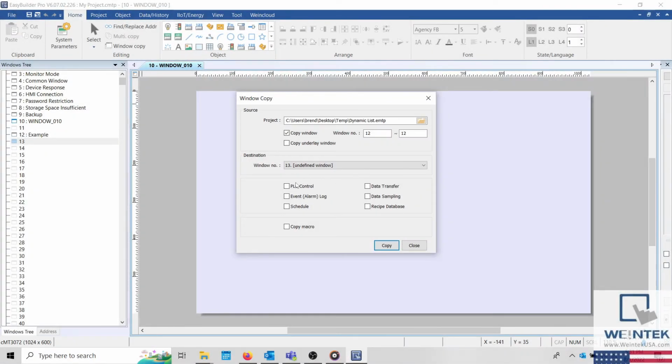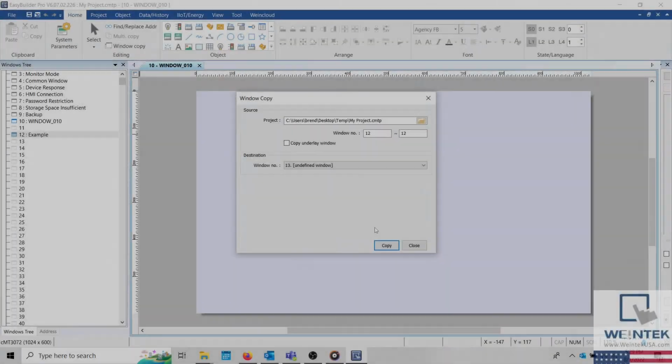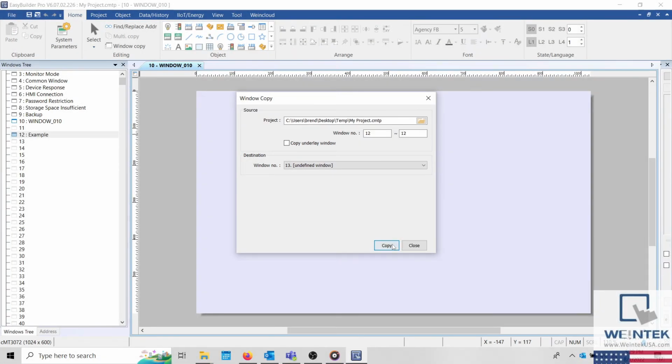If applicable, use the checkboxes below to copy the configuration of objects within an external project to your current project. When finished, select the Copy button to copy the desired objects or windows.